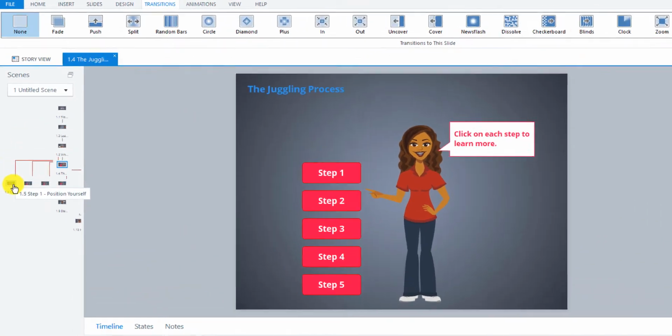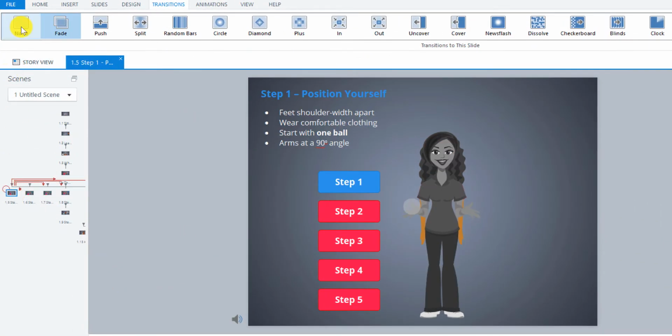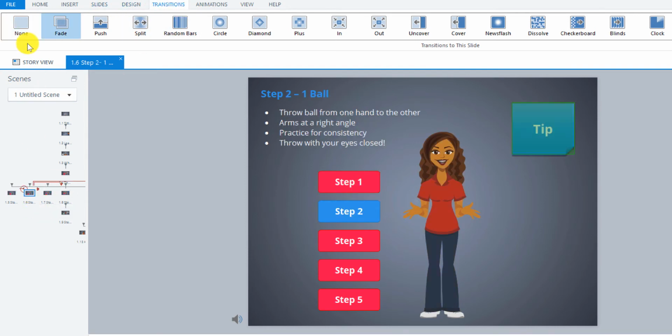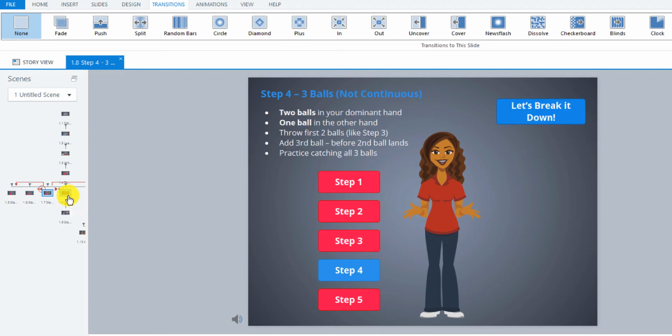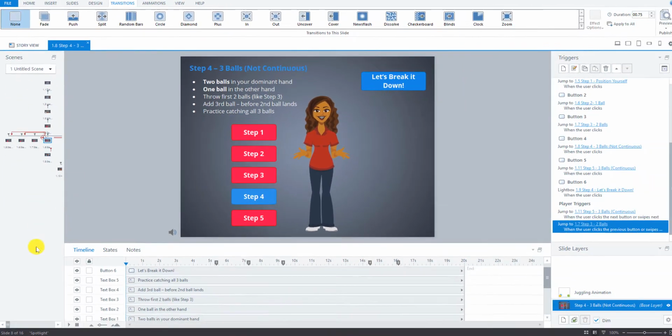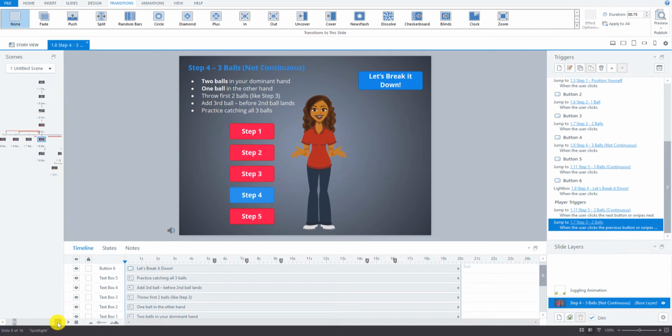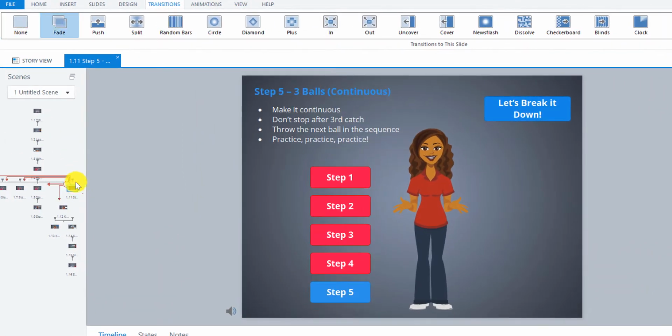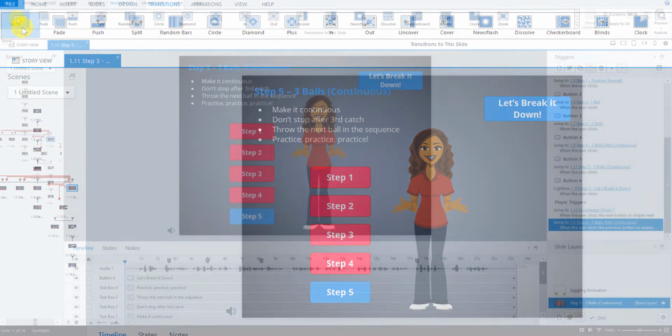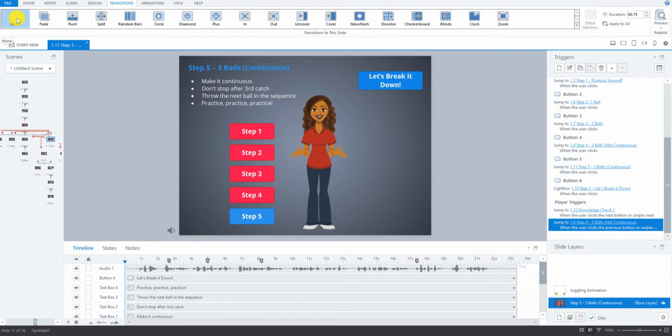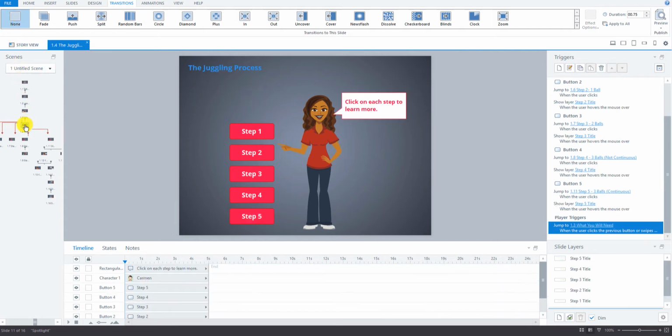So I'm going to step 1 now, and I'm going to click none under this transition tab here. And then step 2, none. Step 3, none. Step 4, none. And step 5, none.